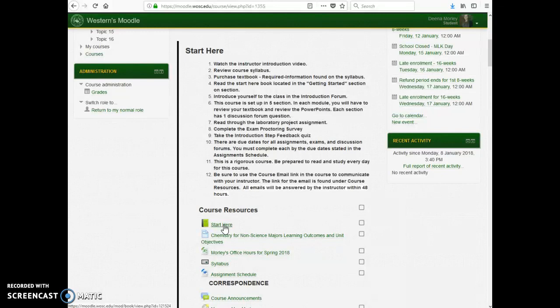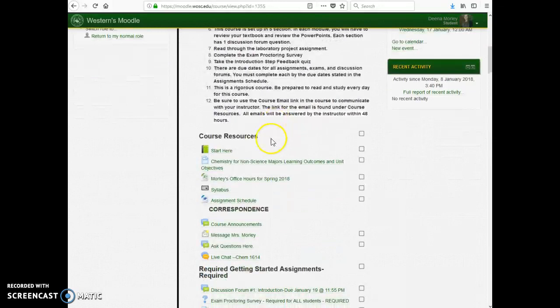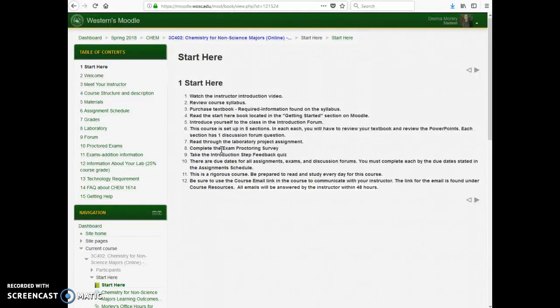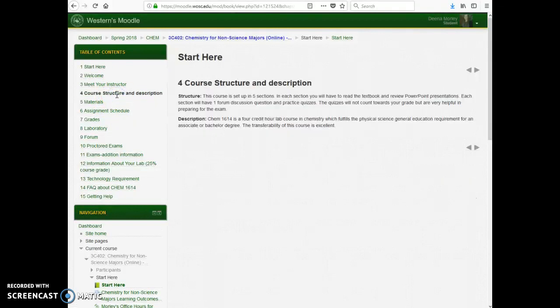Just kind of going through the course resources. This is the Start Here. This is the book that I am talking about. I want you guys to open that up. It has welcome, meet, figure out who I am, what's going on, what all do I bring to the class. There's just the description. Now some of this does come out of the syllabus, but some of it does not.